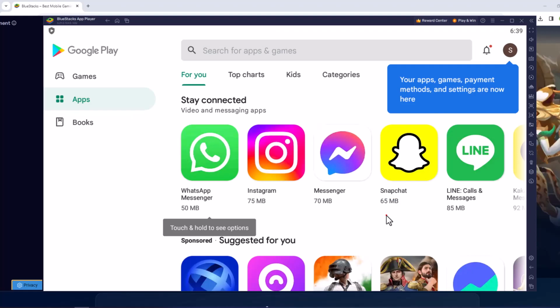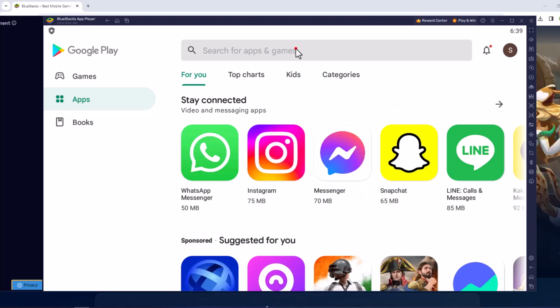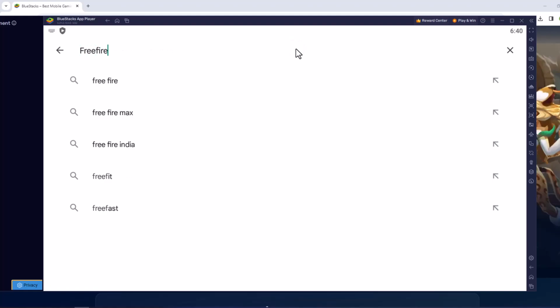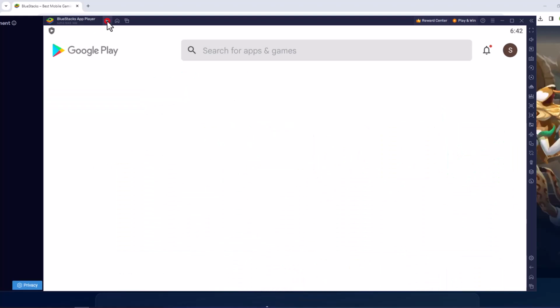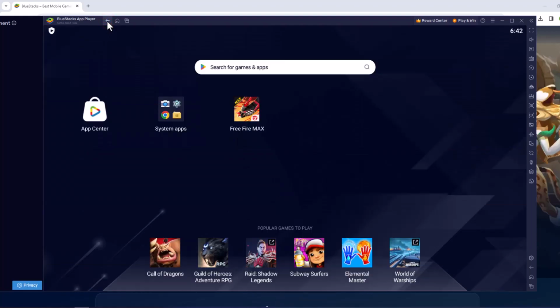Now, install any apps and games you want. I'll install Free Fire. Once installed, go back to your home page. Now you can see your game on the home screen. Just open it and play your favorite game.